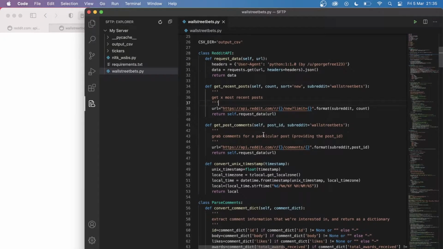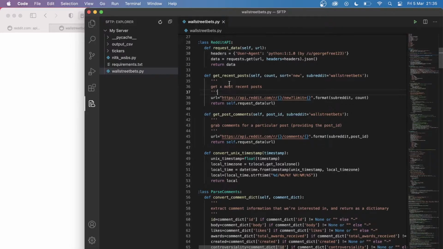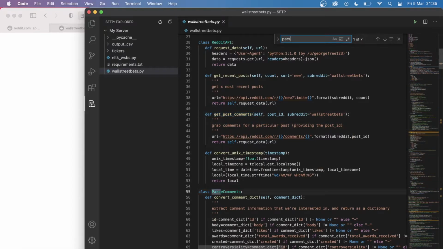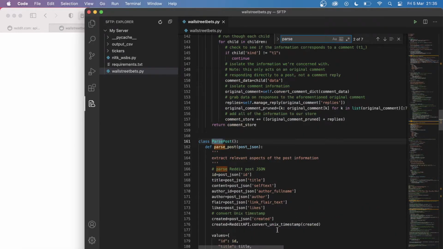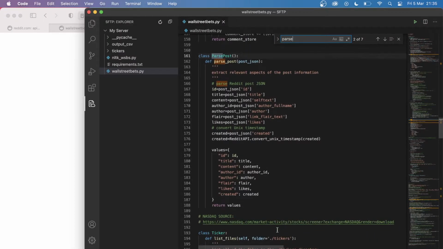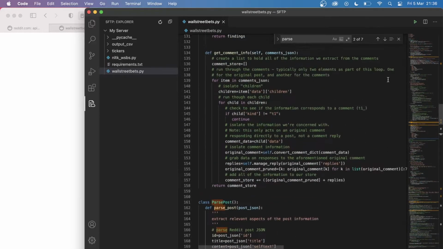Okay, so if we have a quick look over the code, we can see that there are 5 main areas. The first is grabbing posts from the Reddit API, and we do this using the /new endpoint in the getRecentPosts function. Once we have the posts, we then need to parse them, and we do that using the parsePost function inside of the parsePost class. Essentially, this just extracts the elements we're interested in from the JSON returned from the API endpoint and discards the rest. The useful information is then returned.